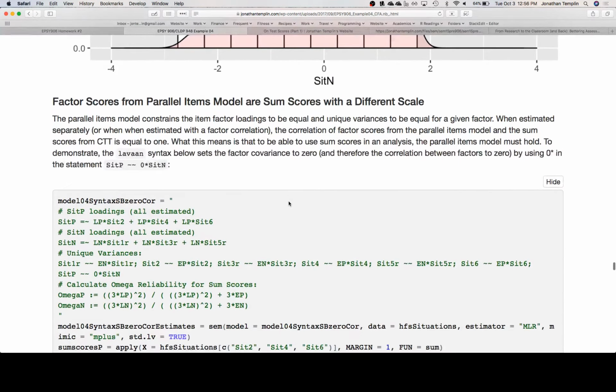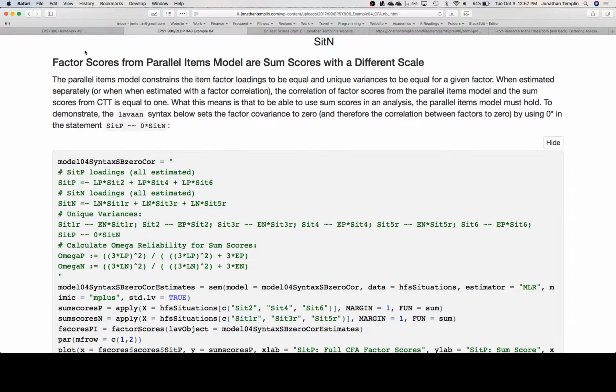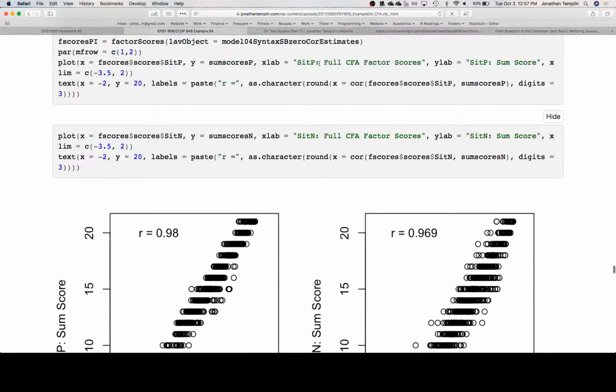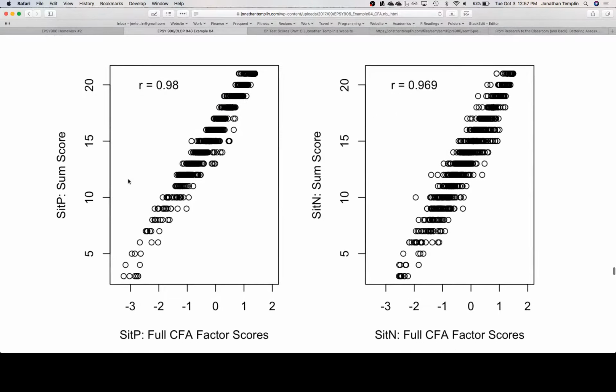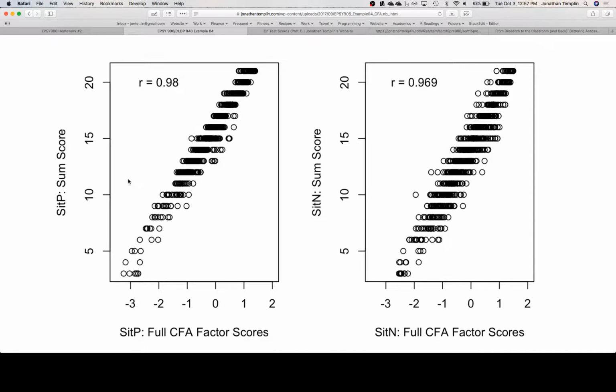Okay, so the thing I'm saying this for is because the factor scores from the parallel items model are equivalent to sum scores from the parallel items model when you constrain the factors to be uncorrelated. And here's what I want to show you. So I ran the Spearman-Brown or the parallel items model, and I fixed the covariance between the factors to 0. So we know this is going to fit worse because we estimated that covariance to be significant before. And here's some plots.